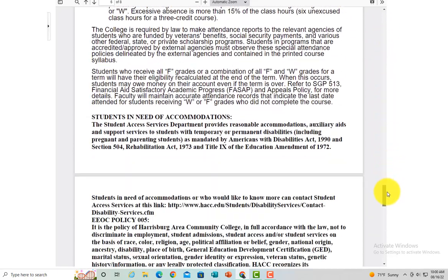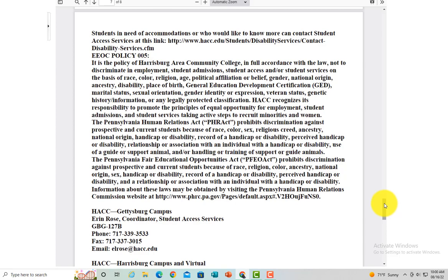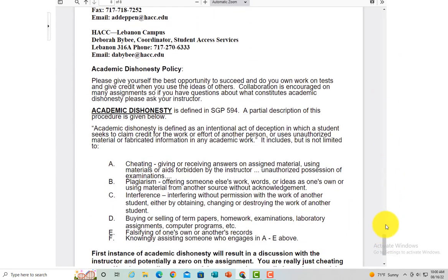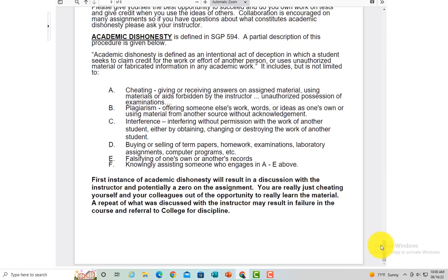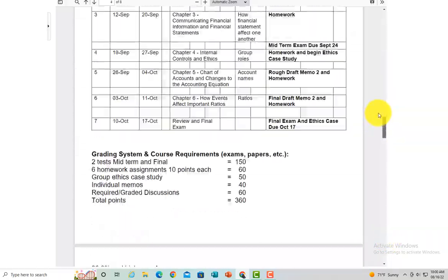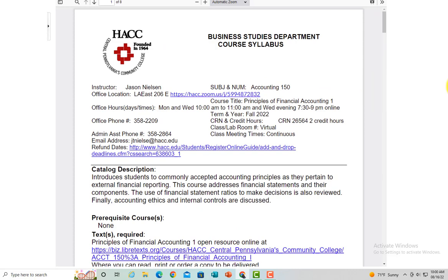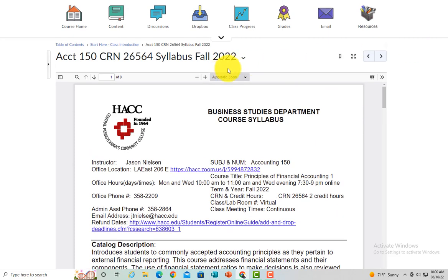Our attendance policy, if you need help with accommodations or anything of that nature, and please do your own work. We do not want you to cheat yourself. The working through the problems, the homework, the tests, it's all about facilitating your learning, and copying others does not do much to help you learn the material. So that's our syllabus.